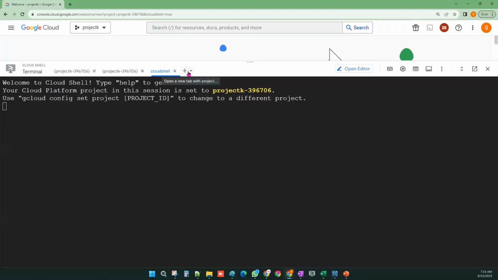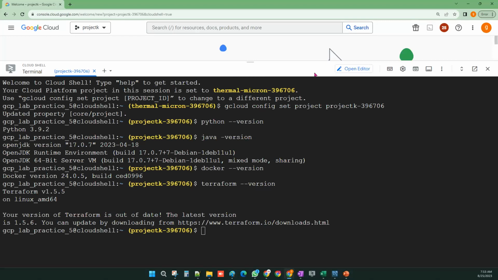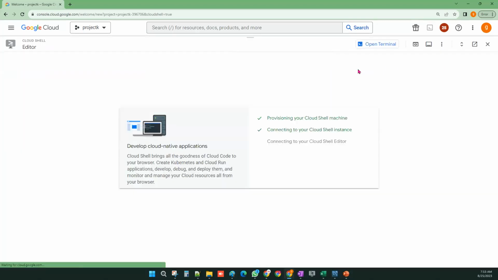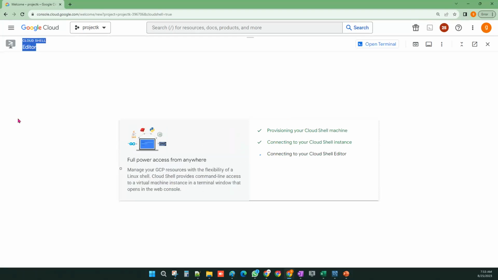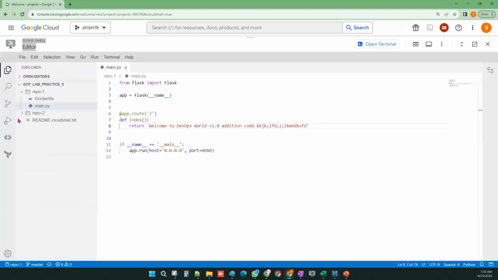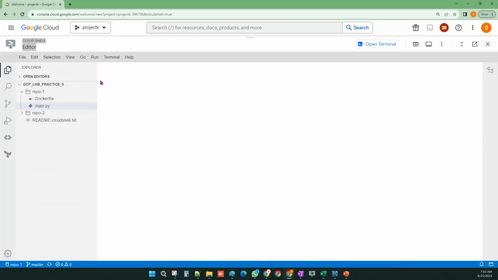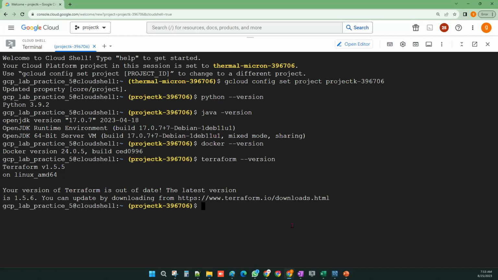One more thing: if you come here, you will see an option called Open Editor. When you click on Open Editor, the terminal will be gone and the editor will open. Now you see, Cloud Shell Editor opened. It will take a minute to open. By default, I already have some data here, some kind of repo 1, repo 2.